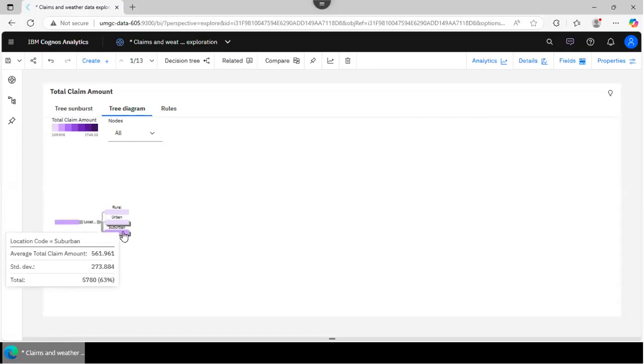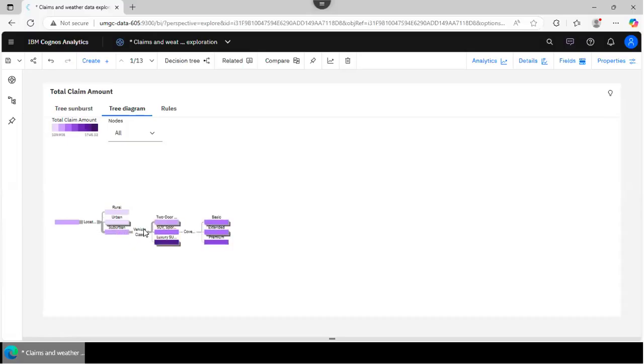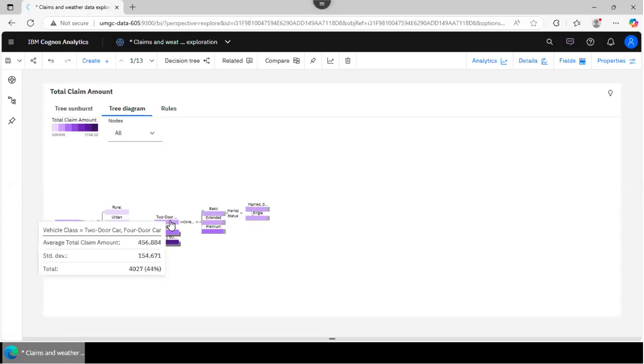I'm gonna collapse, but suppose that location is suburban and most of the data falls into suburban. Do you see that 63% of our data falls into suburban? Then I'm gonna do a vehicle class, but this one is vehicle class given that location is suburban, right? So then suppose that it's a two-door car. I take this path, right? And I keep going until I reach the terminal node.